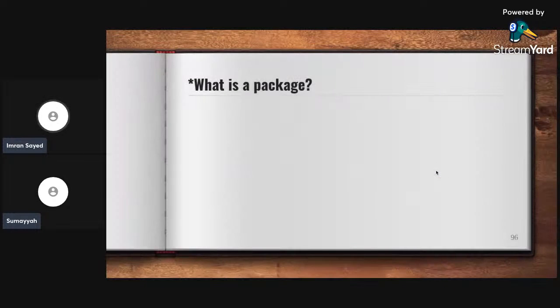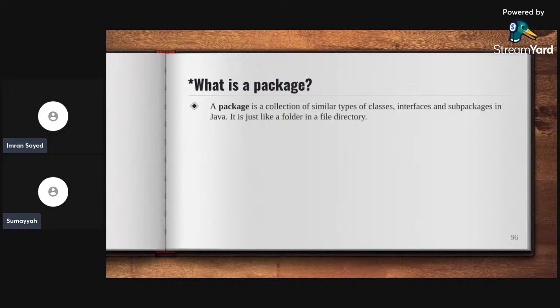Packages and interfaces, I think this is important. So may I please read it? A package is a collection of a similar type of classes, interfaces, and subpackages in Java. It is just like a folder in a file directory.